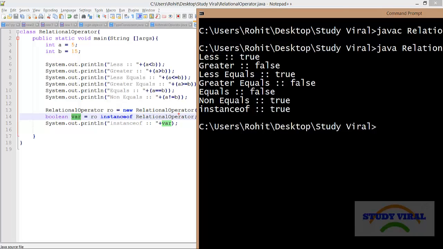We will use these relational operators in the next coming videos, where we use decision making statements that accept some boolean results, equations or values, in which these kinds of relational operators are always used. Relational operators as well as sometimes logical operators, and the combination of both types of operators, are used in decision making statements.